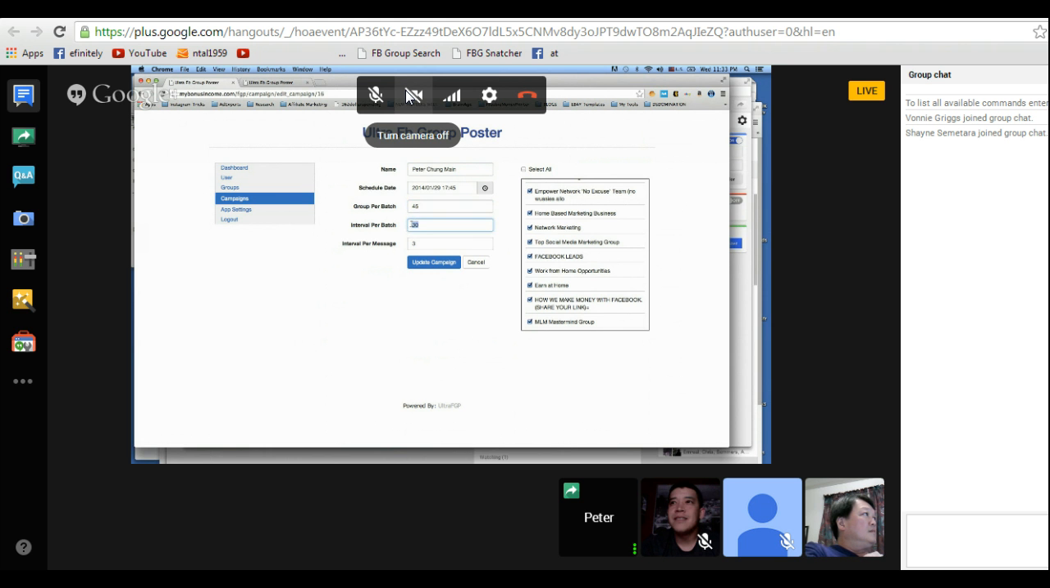What this 30 is basically, in how many minutes later is it going to send another batch of 45? Every 30 minutes, it's going to send to 45 groups. So basically, in 1 hour, it's posting in 90 groups. And then it's set to 3 for the interval per message, which is how many hours it's going to take a rest. And that's 3 hours.